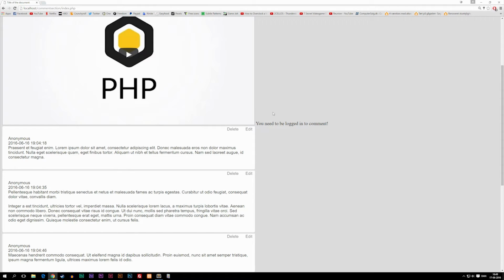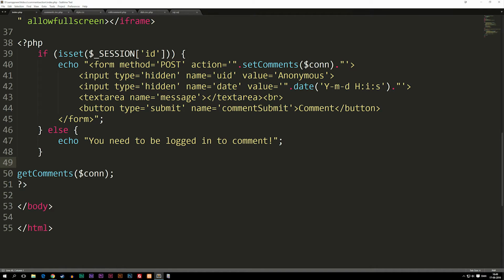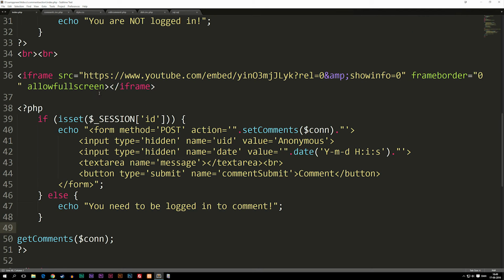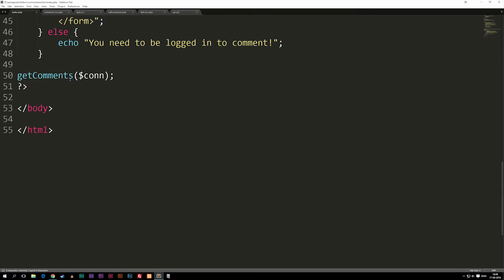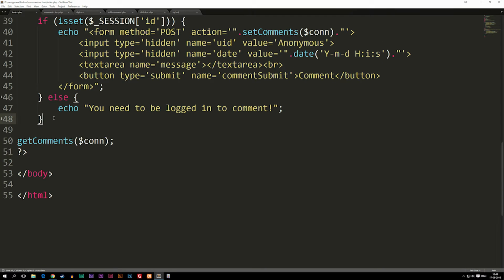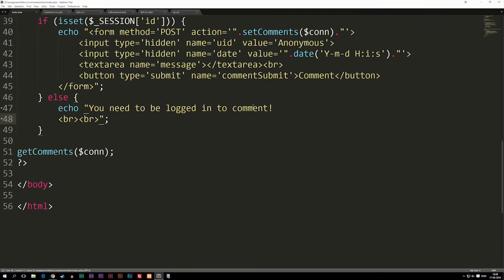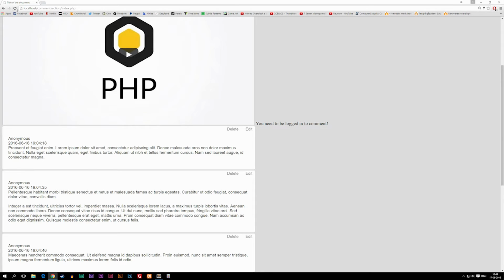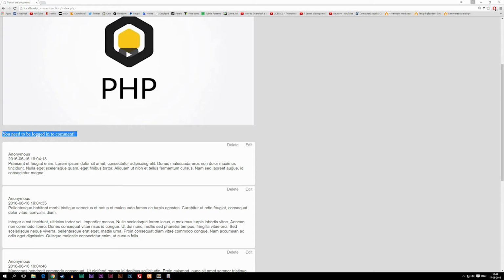But it's right now floating to the right side, which we need to fix as well by inserting a break. But right now, because we're not logged in, it's showing this. Let's go ahead and fix the floating thing. So if we go back into our code, I'm going to insert a break right after the iframe. Let's insert two. And the same thing below. Let's do that inside here. There we go. Refresh. And as you can see, now the text is down here instead.